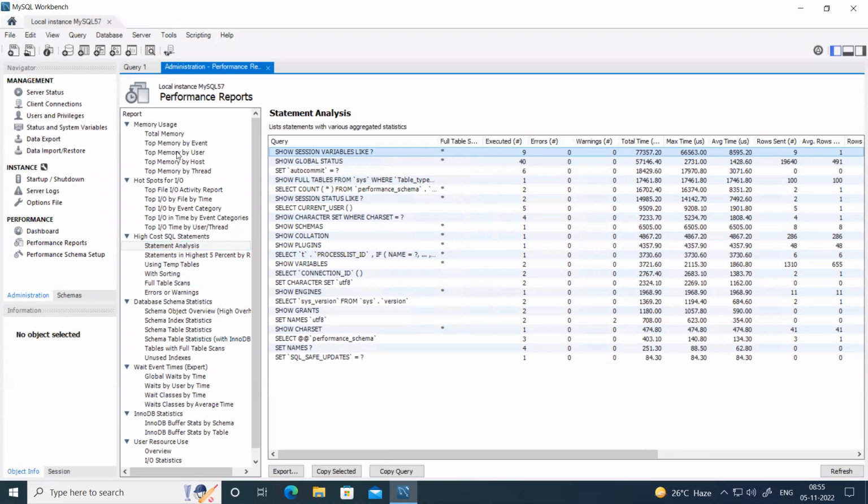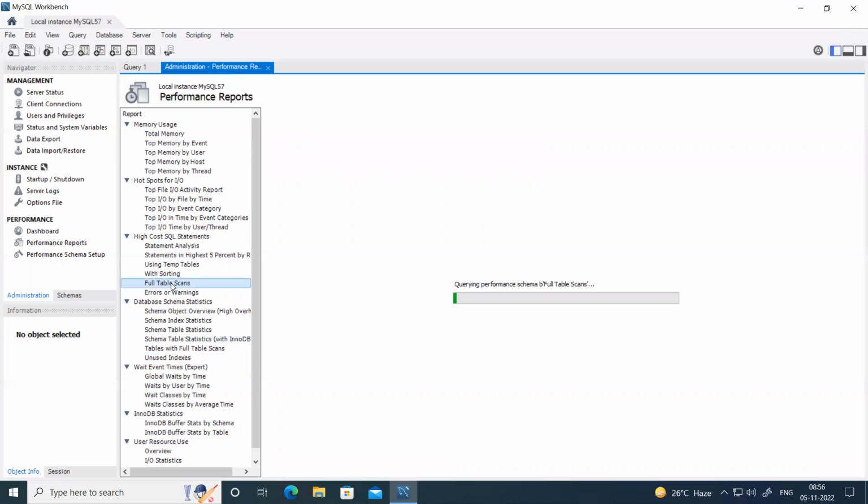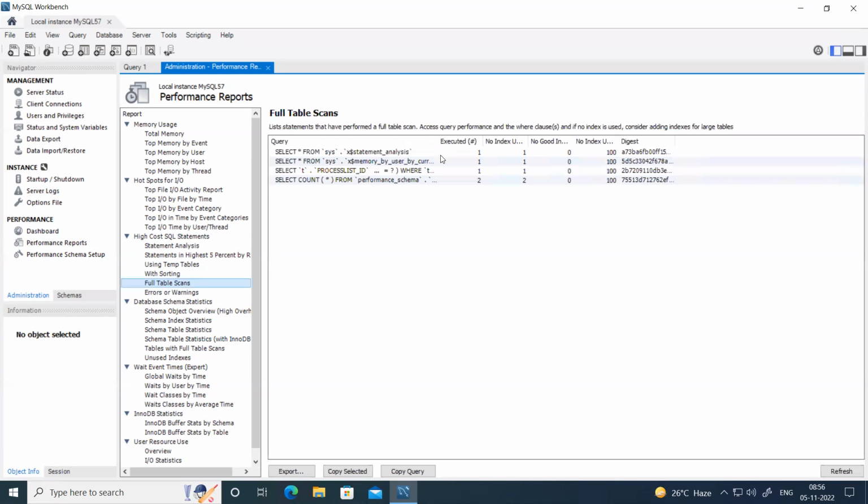I'm saying that memory used by the user has some automatic methodology. If you want to know the full table scans, as soon as you click on this one, it's going to give you information like this. It is going to list all the statements that have performed a full table scan. Okay, so this is one thing.